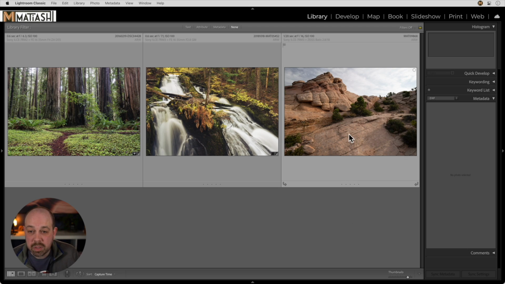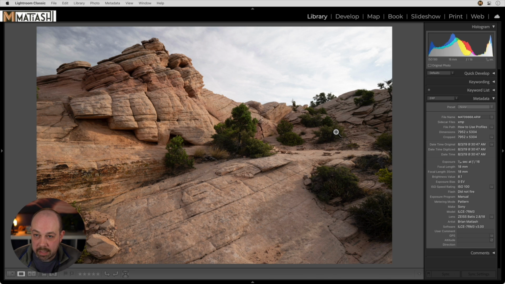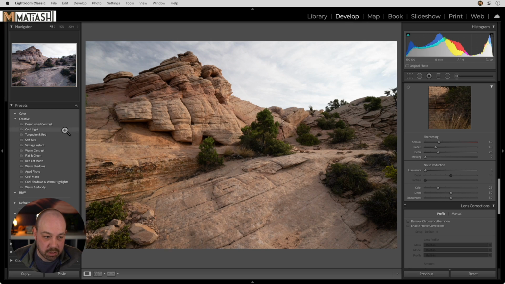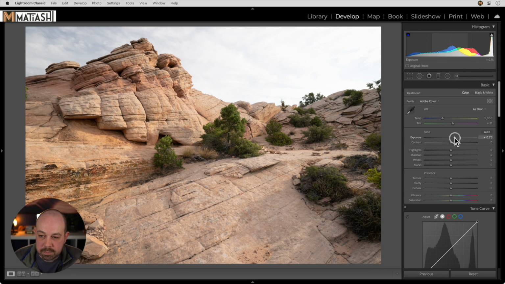So let's go with this photo, this final photo here. It's a desert shot. And like before, we're just going to start fixing things. And I'm actually going to close the left column here. So let's go ahead and open up the exposure a bit. Again, like before, maybe drop the white point, drop the highlights.